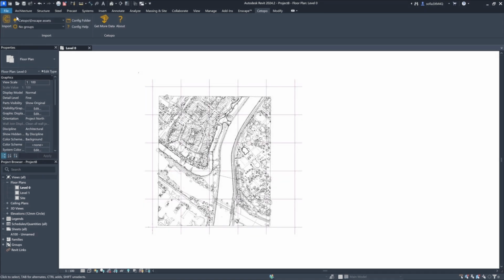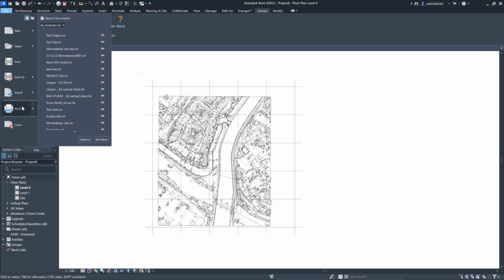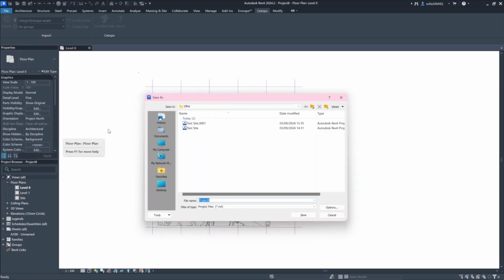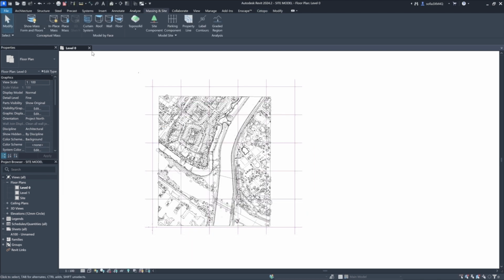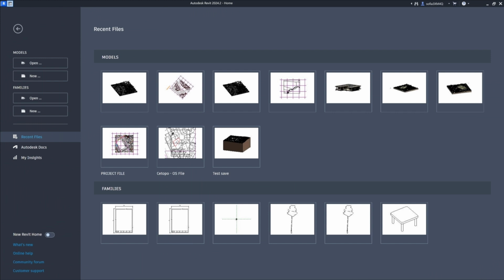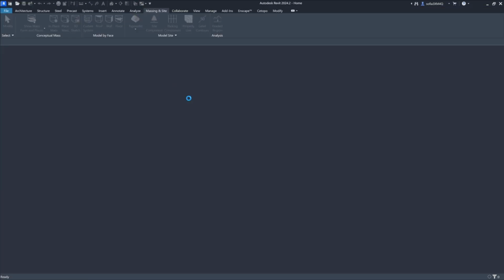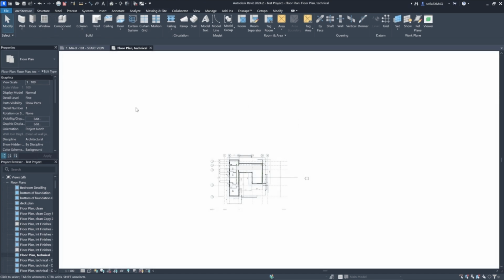Now, save your project. This ensures that your site model is now accurately geo-located with the project base point and internal origin correctly placed. Next, close your new Revit site project as you'll need to link it to your existing project file. Now open the existing Revit project that has not yet been set up using Cetopo.